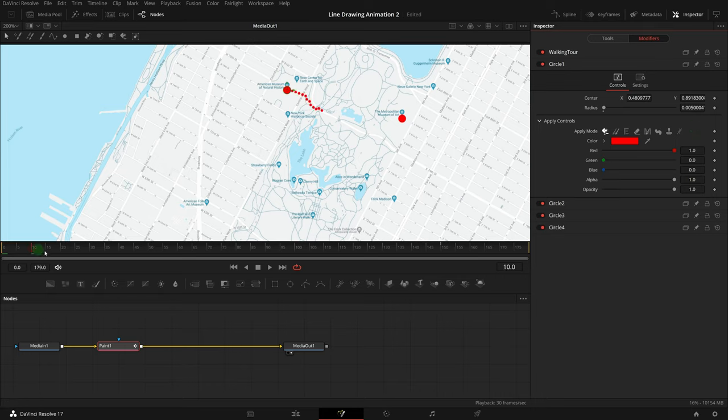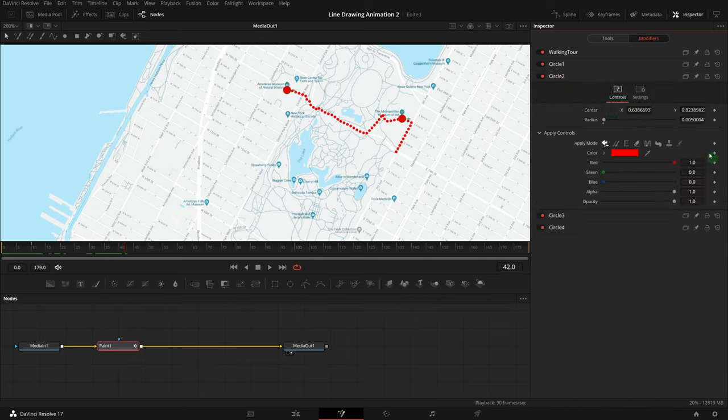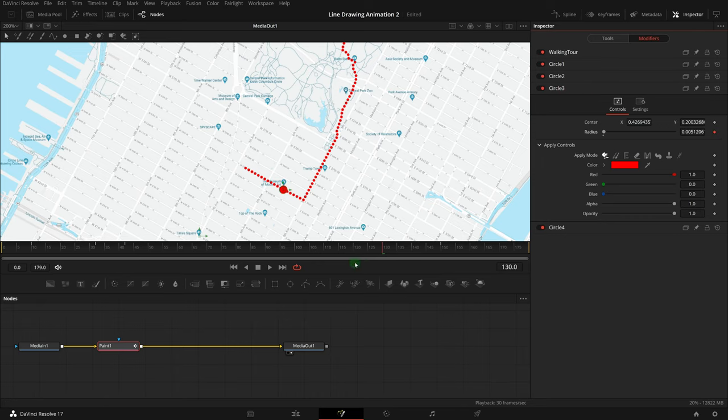Go to frame 10, mark a keyframe for the radius of circle 1, move back to frame 0, reduce the radius to 0, and the circle is animated as the playhead moves. Move the playhead forward until it reaches the second circle, it's about 32, move 10 more frames ahead to 42, and enable the keyframe for radius of circle 2. Move back to frame 32, reduce the radius to 0, we now animated the second circle. Continue the process for circle 3 and circle 4.